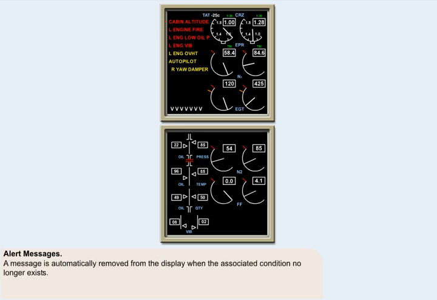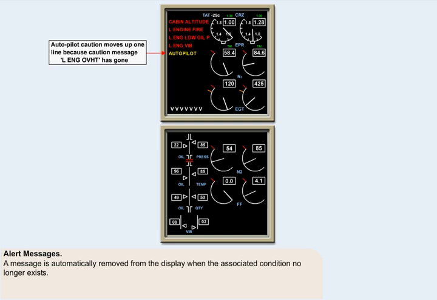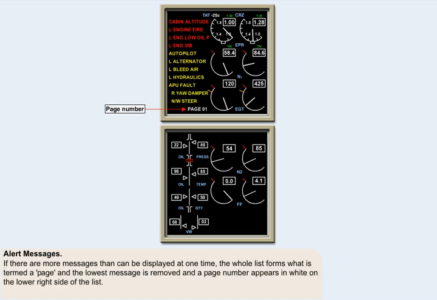A message is automatically removed from the display when the associated condition no longer exists. In this case, messages which appear below the deleted one each move up a line. If there are more messages than can be displayed at one time, the whole list forms what is termed a page, and the lowest message is removed, and a page number appears in white on the lower right side of the list.